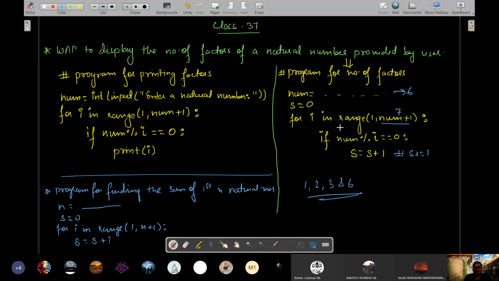So fine, this was clear. So considering this is the program for finding the number of factors, can you check whether the number entered itself is a prime or not? Yes, sir. If it has two factors, one and number itself. Correct.